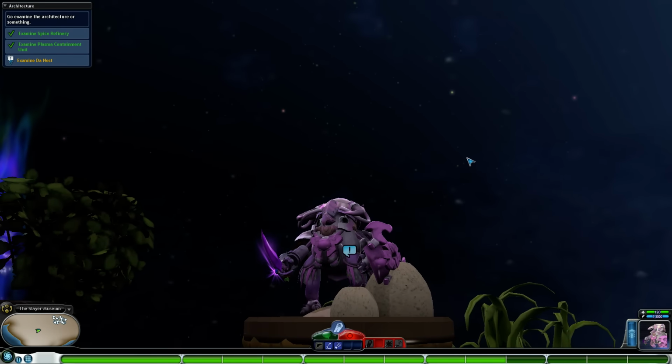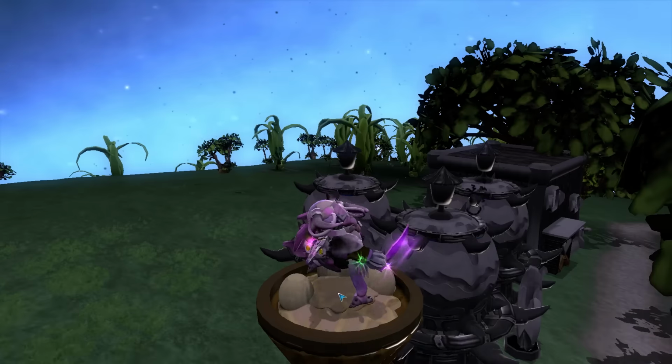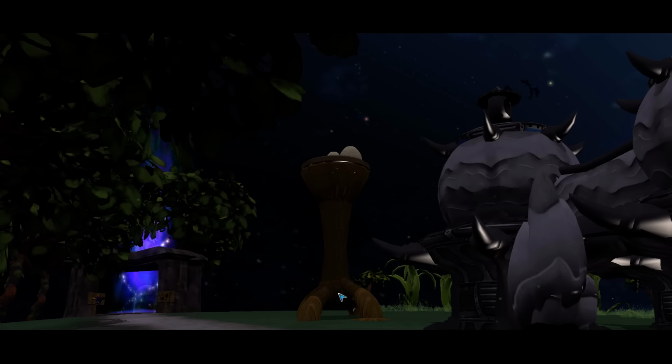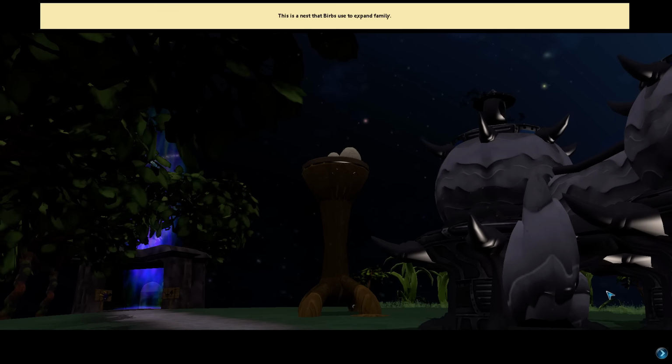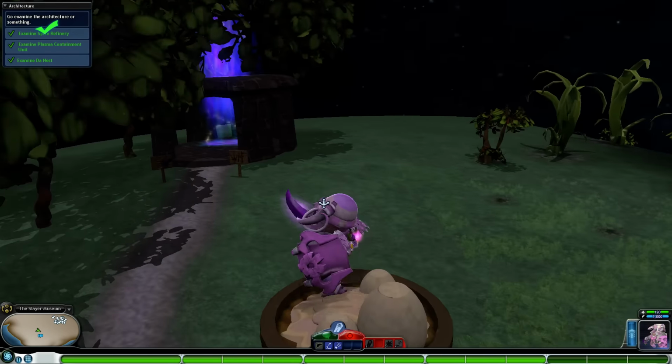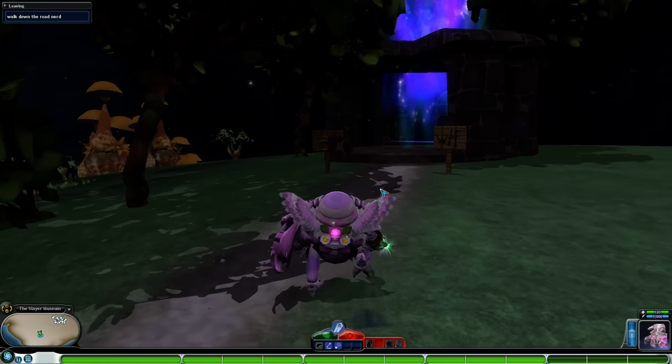Isn't that a picture for the ages? Chicken. All right, what do we got here? What do we got with this nest? This is a nest that burbs use to expand family. I swear to God, I love the expand jokes. The eggs aren't actually real. These are fakes because the burbs killed several researchers who tried to take the eggs. I was gonna say that doesn't sound like a thing that the burbs would do, but you know, it comes a time in every burb's life when they need to defend the hell out of their eggs from goddamn researchers. Everything in the game lays eggs.